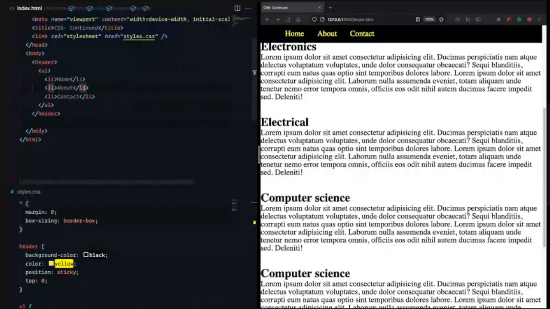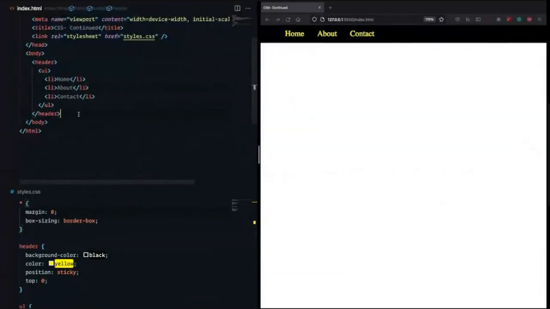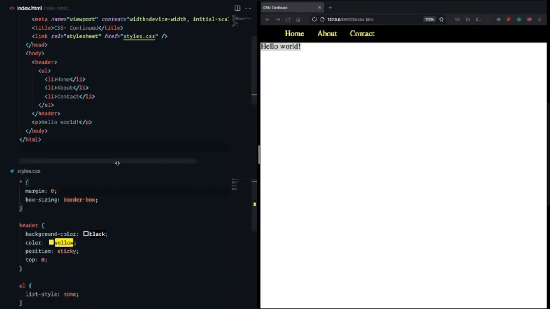Now the next question is, if I write here, for example, let's assume I write a paragraph here, and I'll say "Hello world." When I do this, what is the default font size of this paragraph? 16 pixels. Yeah, that's right. The default font size in a browser is 16 pixels.